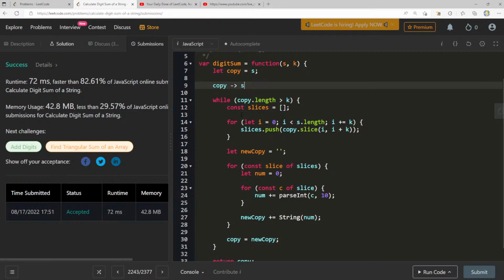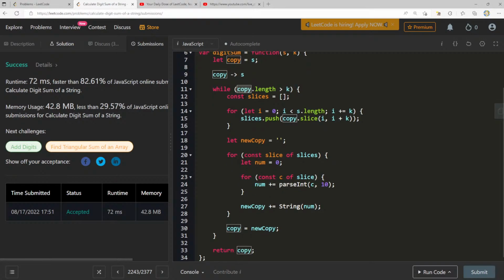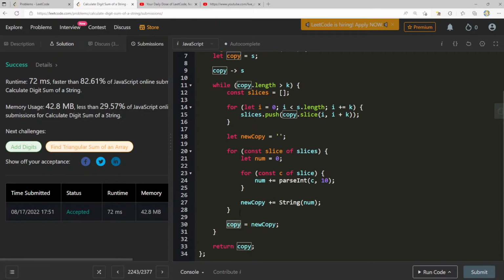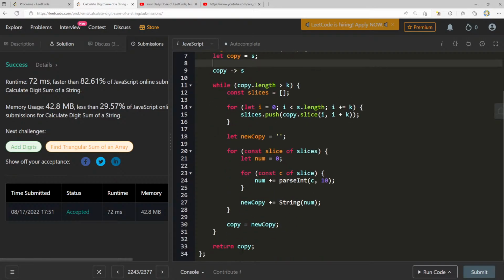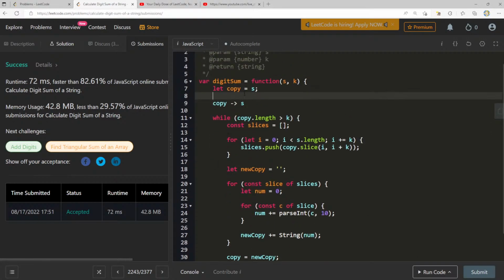Interesting. Like copy equals S in the beginning, but then I'm modifying it down here to equal new copy. So when I come up to copy.length here, S. That's so weird.